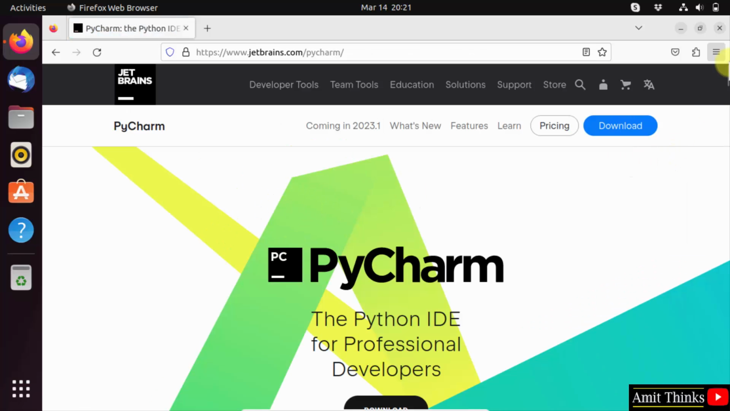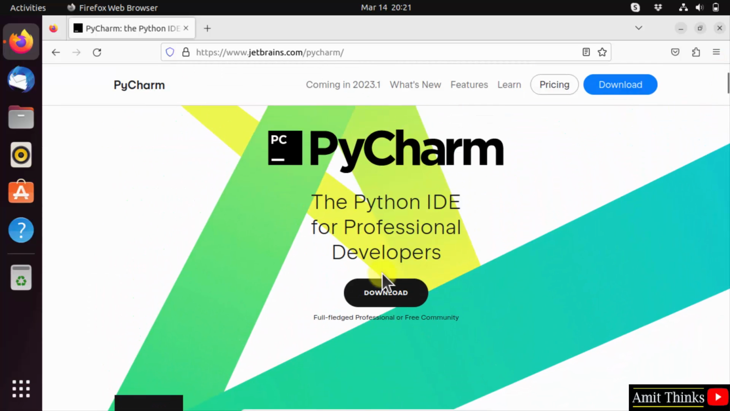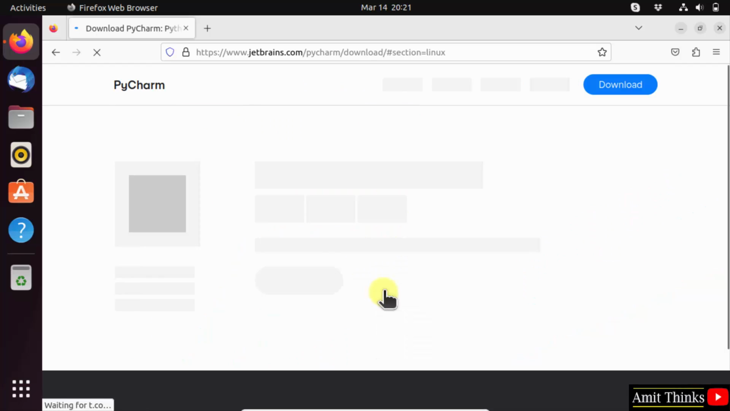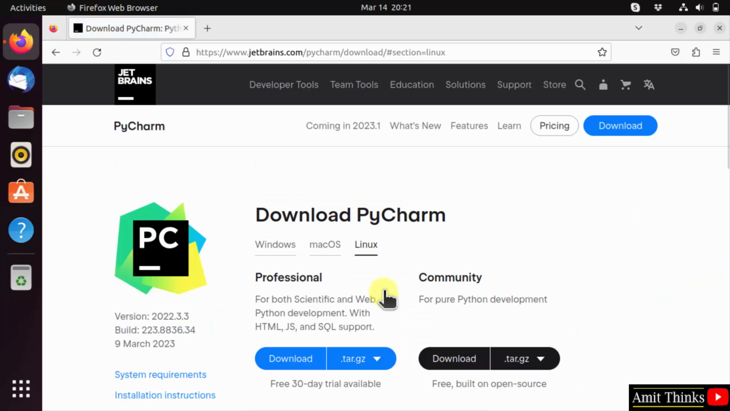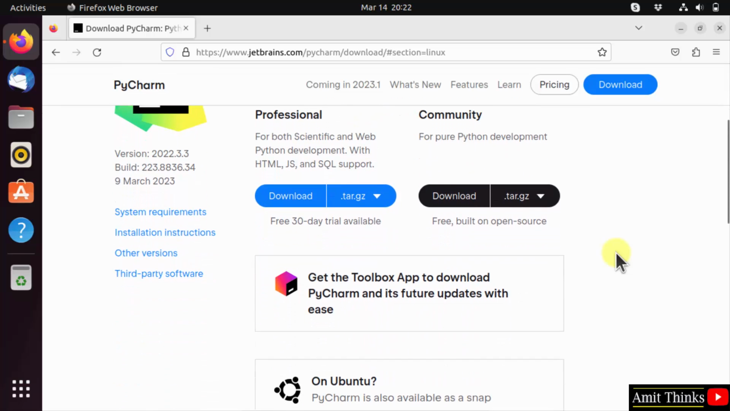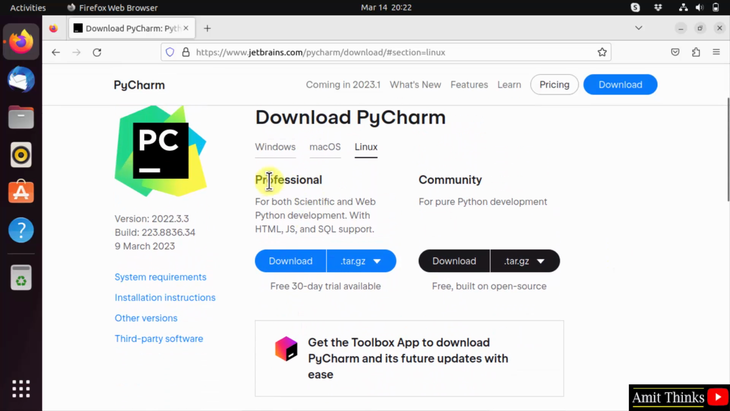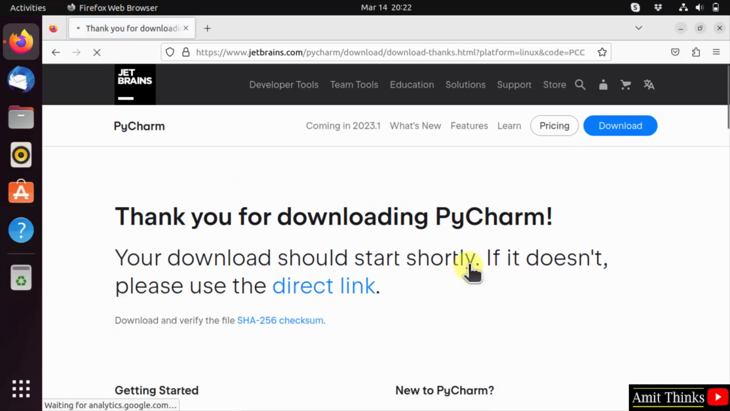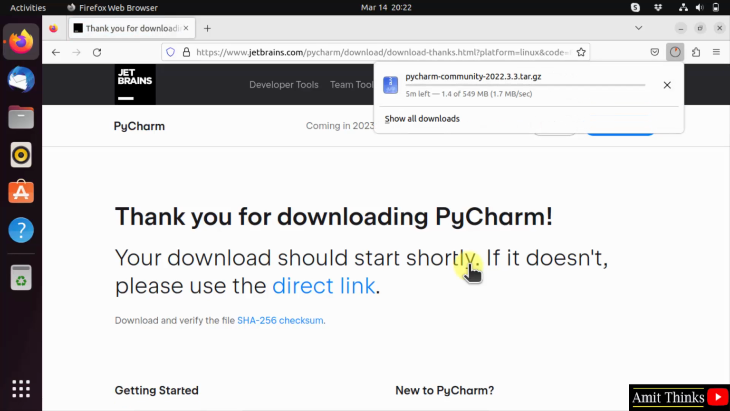Here is the official website. When you go below, you can see the download button. Directly click on it. Now two versions are visible for Linux. The first one comes with a 30-day trial, which is paid after that. And the second one is free and open source. So I'll click here. Now the download will start. Download started. It's only 549 MB. Let's wait.